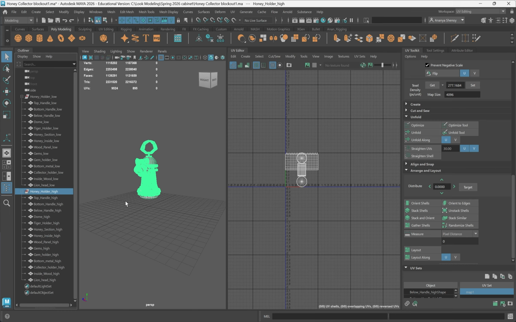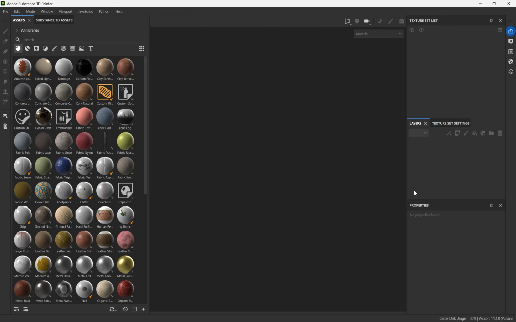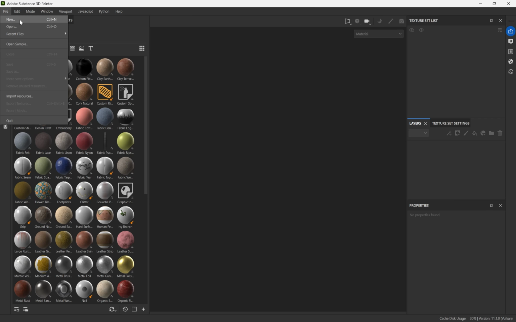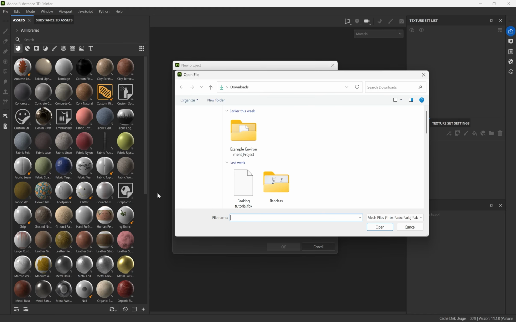Now let's go into Substance Painter and see how this naming is going to help us. In Substance Painter, I'm just going to make a new file with my low poly mesh selected. So I'm going to go to File, New, select my mesh.